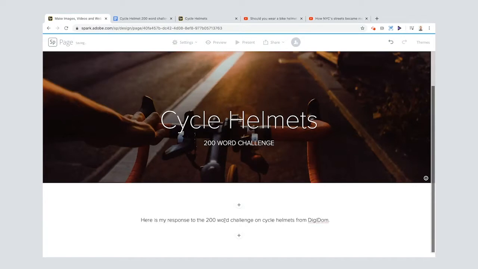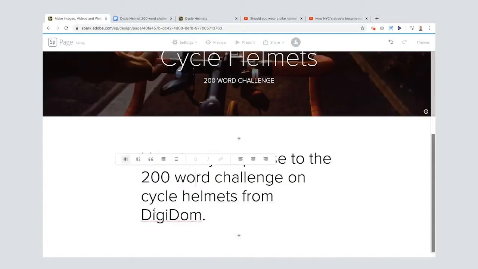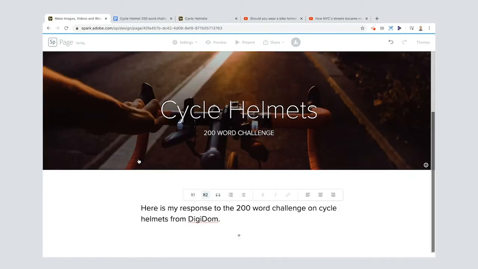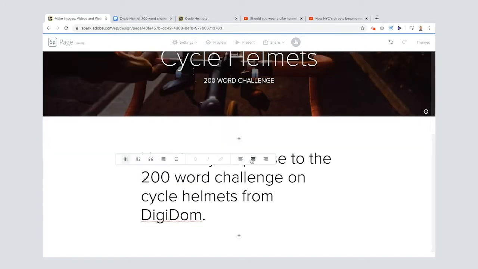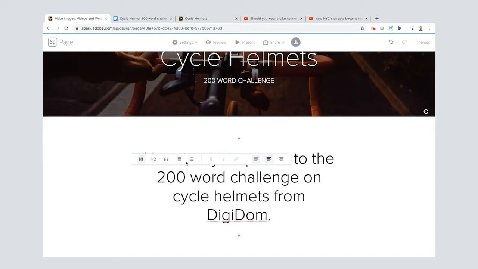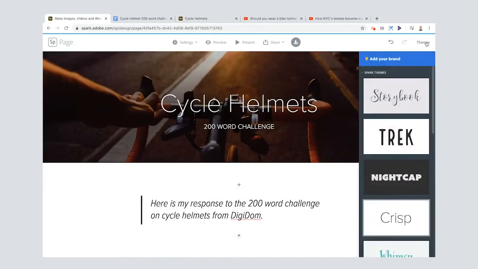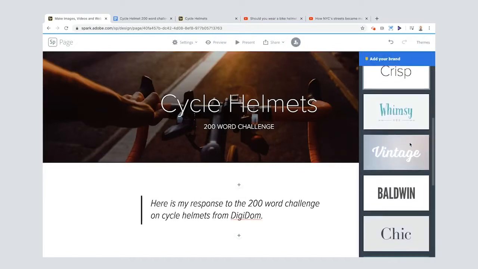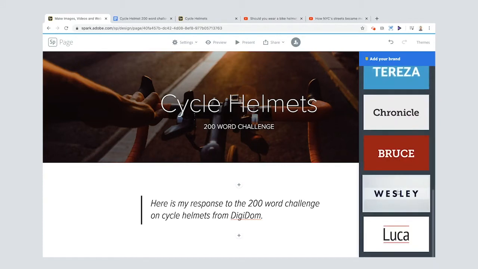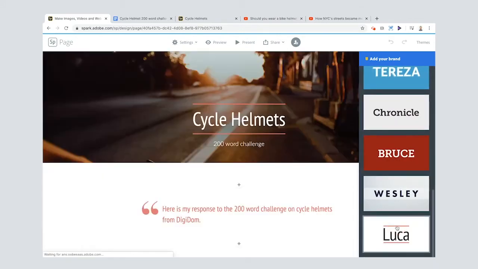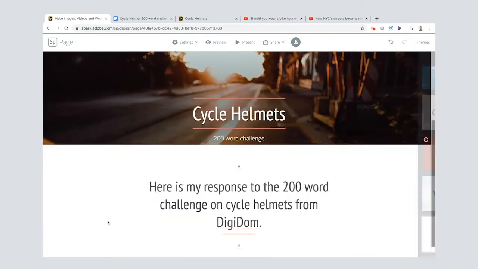Now, let me show you something. If I want, I can change this from normal text to header 1, for example, header 2. You can do other things like make sure it's centered. You can change it into a quote even, if you like. And one of the things I'll also show you is that you can change the theme. And look how this changes things. Keep an eye on the screen in the center. If I click that, everything's kind of changed.